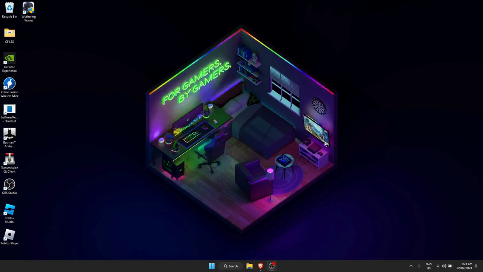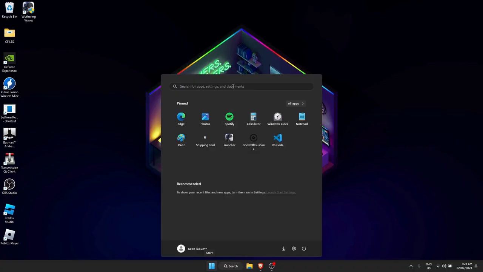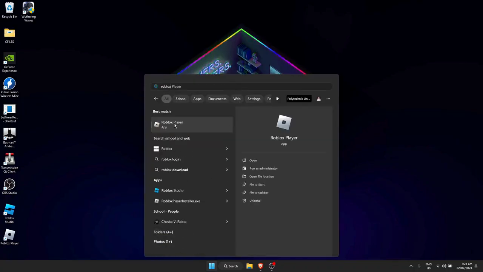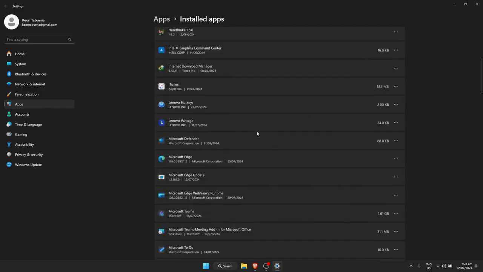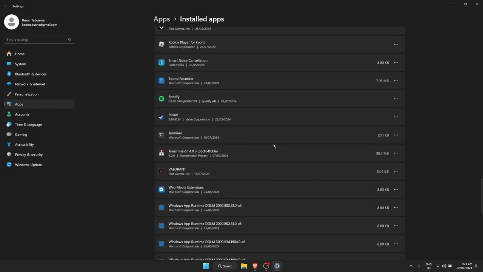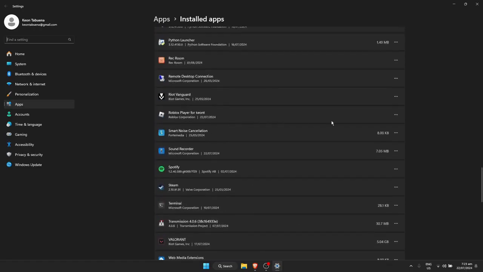And lastly, if it still doesn't work, what you may need to do is reinstall Roblox. First, to do that is just go to your Windows menu again right here and search for Roblox. And as you can see, Roblox pops up just like so, and just click on uninstall right there. Then this page will pop up and just find the Roblox app here on the list. So I have mine right here, Roblox player. Tap on the three dots or click on the three dots right there. Then click on uninstall. Click on uninstall again.